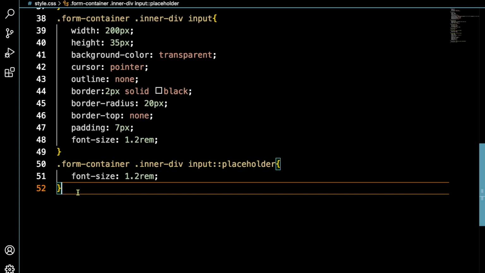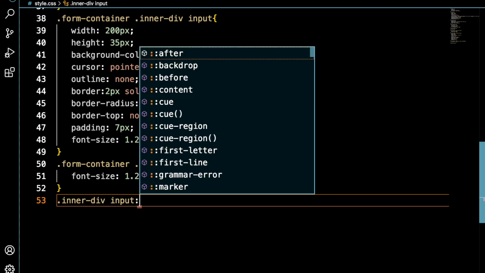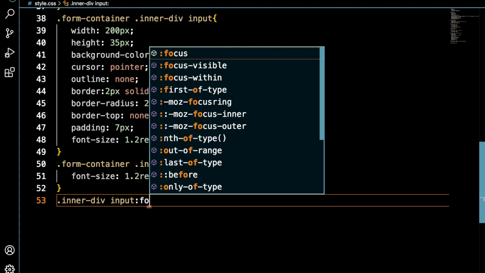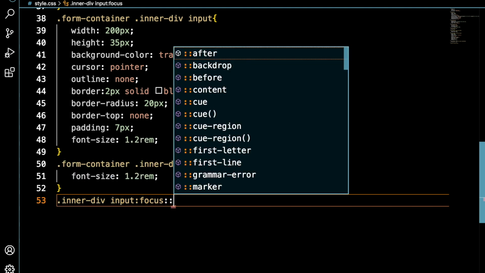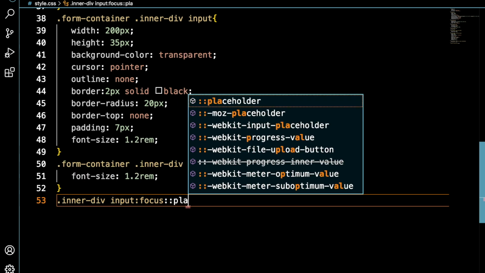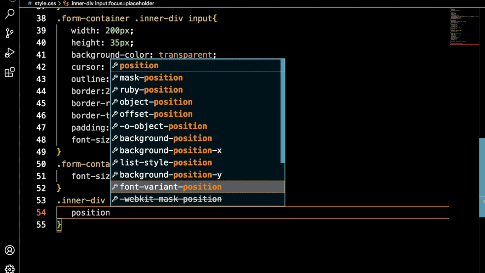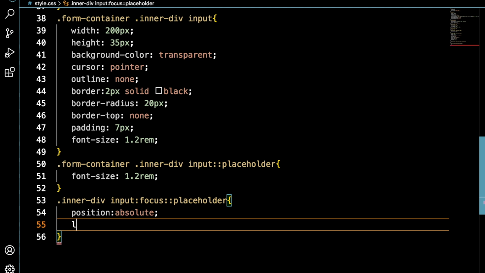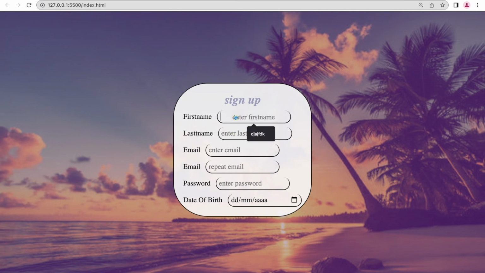We want to change the position of the placeholder whenever we click in the input field. So let's select that. Colon focus. And when we are focused in it, we'll take the placeholder, colon placeholder. We'll set the position absolute. Give it left 40 pixels. So now when we click in it, this is exactly what we want.